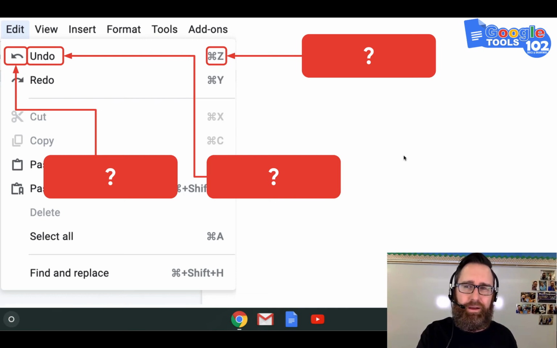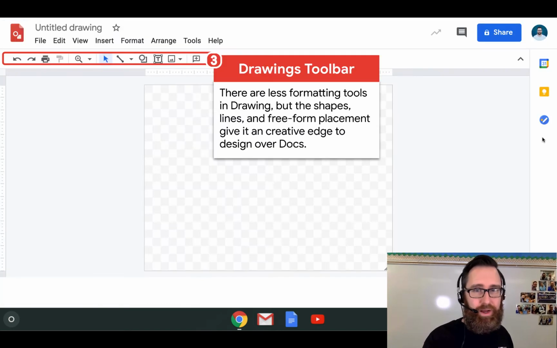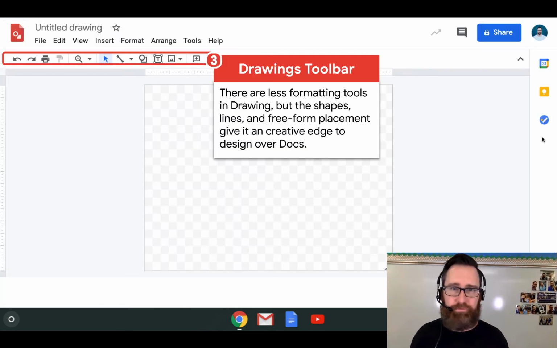Okay, let's see if you got it right. Icon on the left, this is a menu item, going to Edit and then going to Undo. That's going to the menu, and then Command Z on a MacBook or Control Z on a Chromebook or Windows is a shortcut to undo, and I use that multiple times every day.